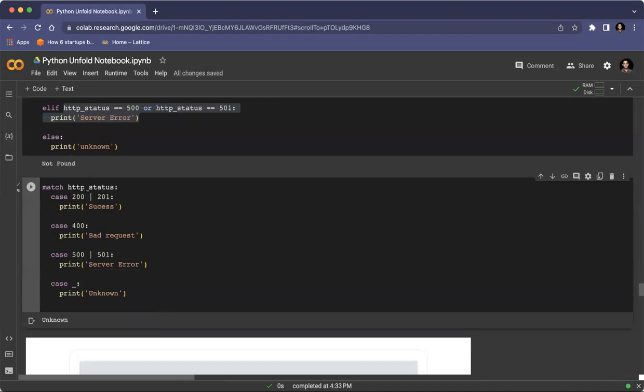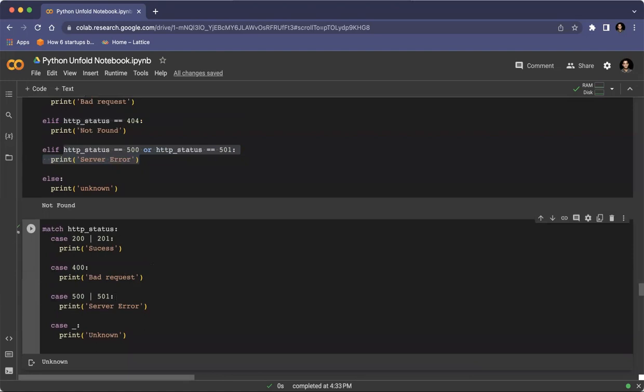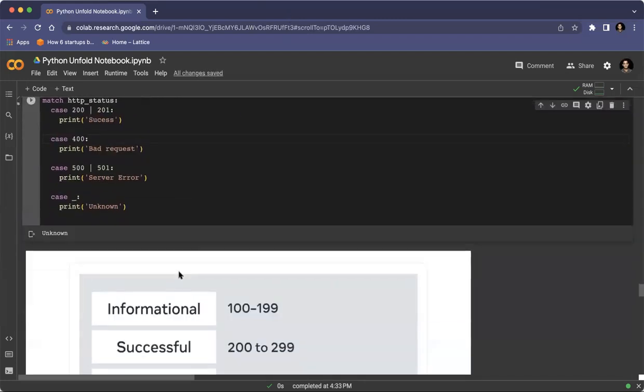Because I don't have any HTTP status currently, but if I provide an HTTP status, then it will behave accordingly. This is what it comes to for switch case.